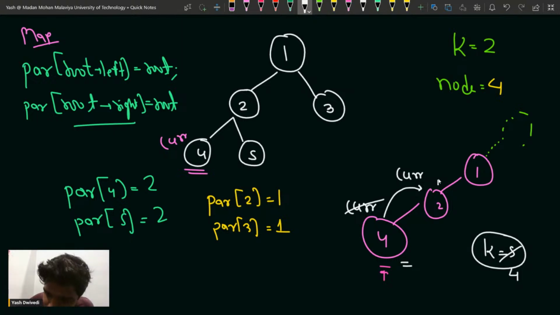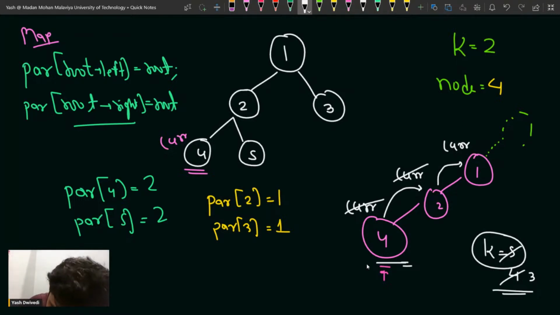Then for this guy you check, its parent exists. Yes, it exists. So the current now moves here. Now for this guy you check, does its parent exist inside the map? No. For 1, there does not exist any parent. So since k has not exhausted, and for the current node you don't have any parent, this means for this particular starting node itself you don't have the kth ancestor.